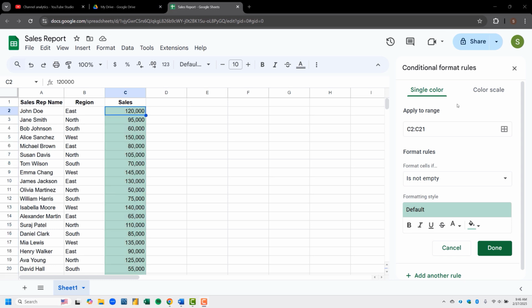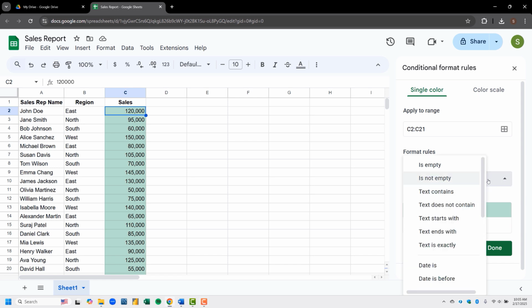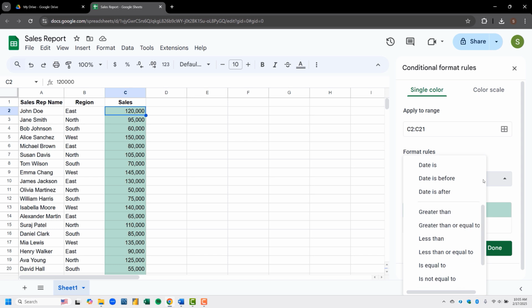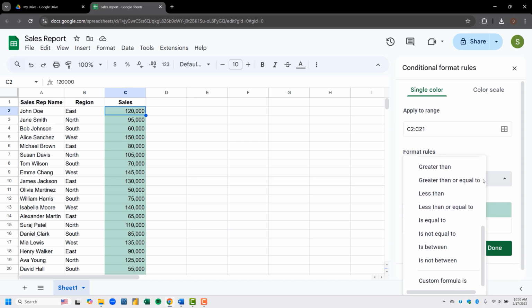Next, the Apply to Range setting is where we specify the cell range to apply the Conditional Formatting rule to. As the first step, I selected the cell range C2 to C21 in the Sales column. This is reflected here. You can also make changes to the cell range here if you need to. The format rules specify the rules or criteria for when the cells will be formatted. You can specify text, date, and numerical criteria. There is also an option to create custom formulas for more advanced needs.